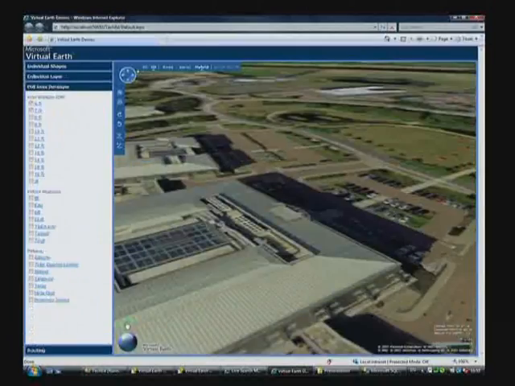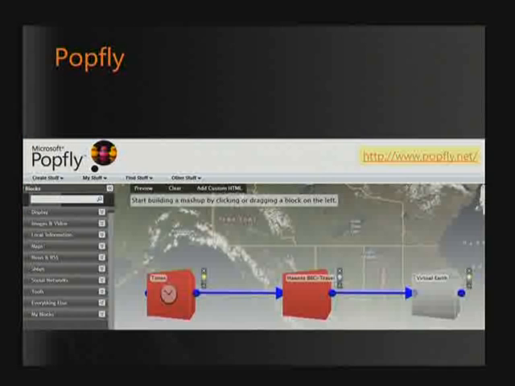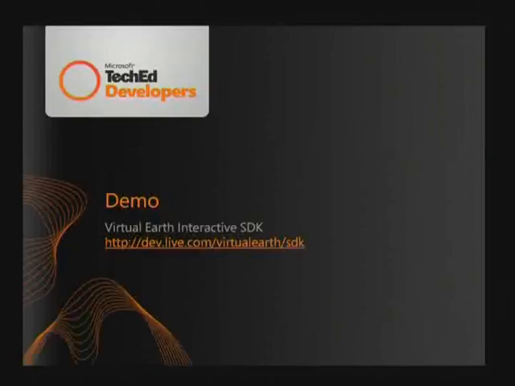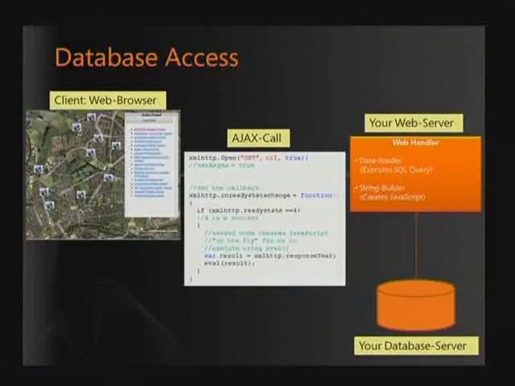Also, you can connect directly to your database. And how do we do that? Well, if we want to connect to the database, we basically leverage a capability of Virtual Earth, which allows us to retrieve the bounding box of the map view.